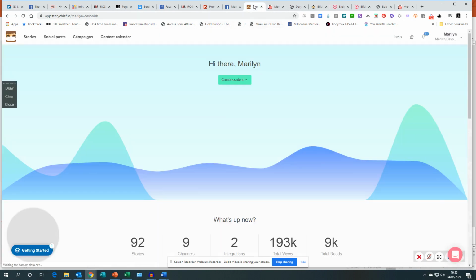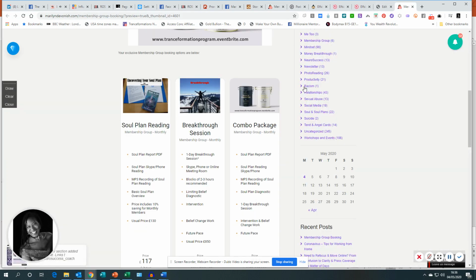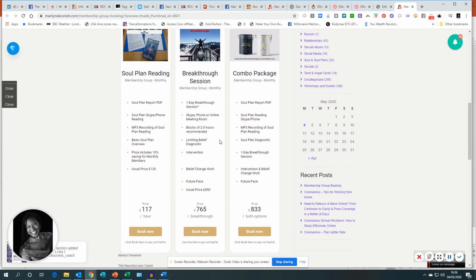Now, I do use StoryChief, and for whatever reason, it doesn't work with StoryChief as an embed. So that's something I'm going to have a look at. So what I then went to is my old WordPress site and just had a very quick go of embedding it there. So that's what it looks like on the WordPress site. Now, my site isn't particularly pretty, so sorry, Elfsight, I'm probably not making it look brilliant, but that's what it looks like, and it does the job.